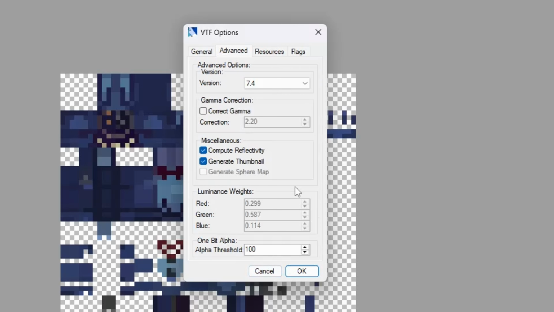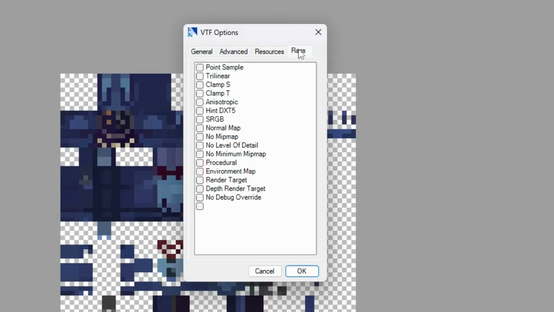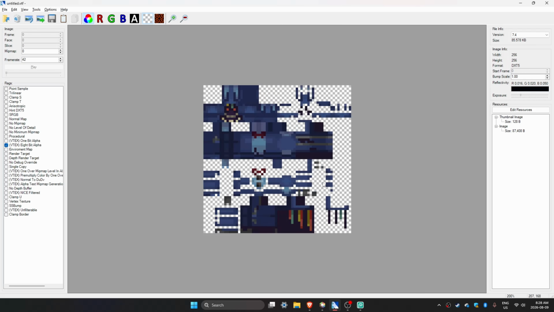And here's the advanced settings. If you accidentally changed something a while ago, you can just make sure it's set up to this. And we're gonna press OK.